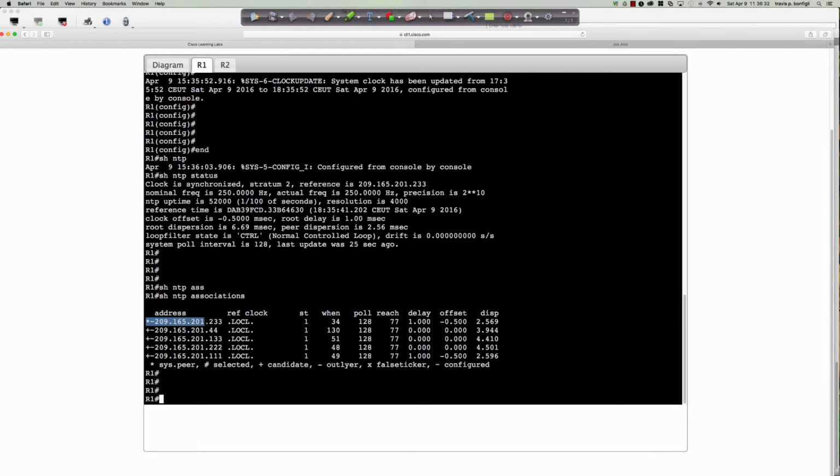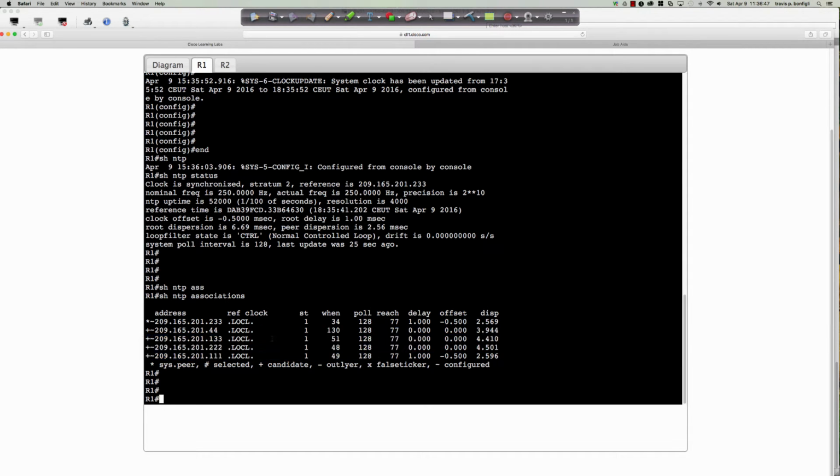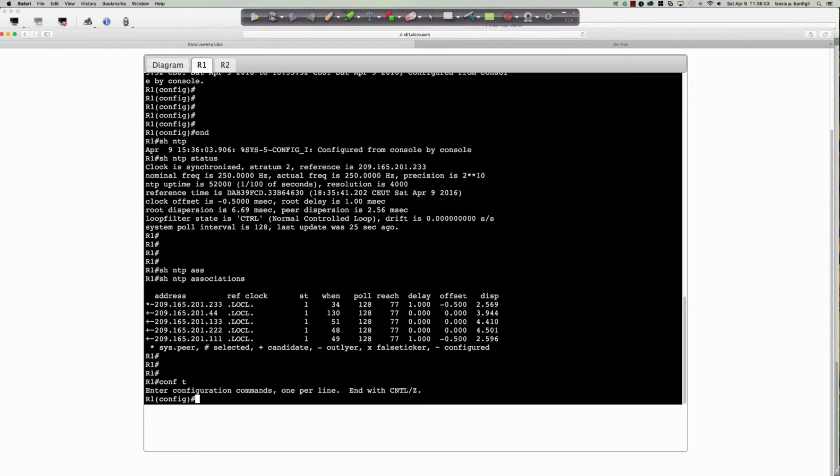So you can see here the asterisk means that that is the one that we are currently using as our NTP source. So remember we said earlier, if the stratum is 1, or the lower stratum would be the router that would be the next NTP candidate that would be used. Now the stratum here is all equal. So let's find out, what is it going to pick? Is it going to go with highest IP? How is it going to make that determination?